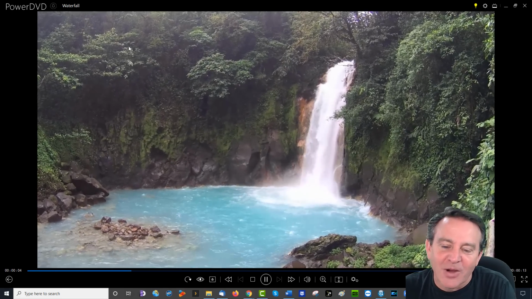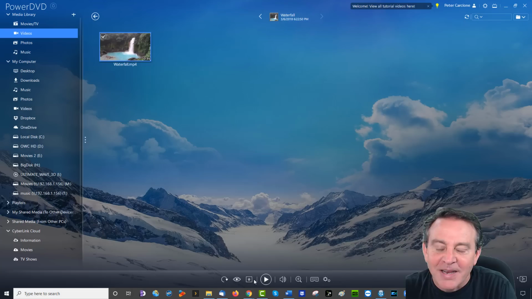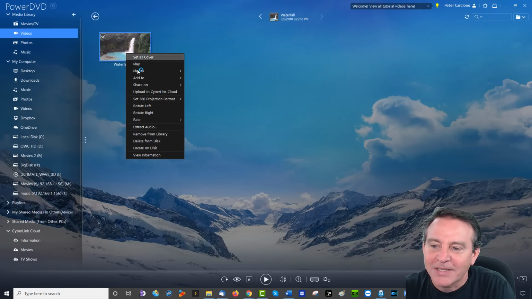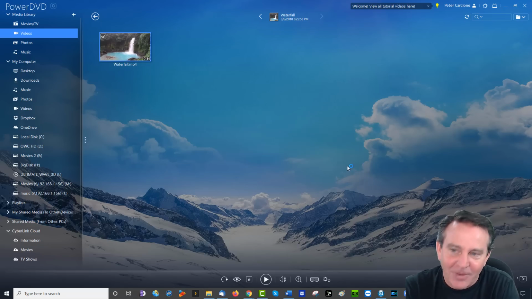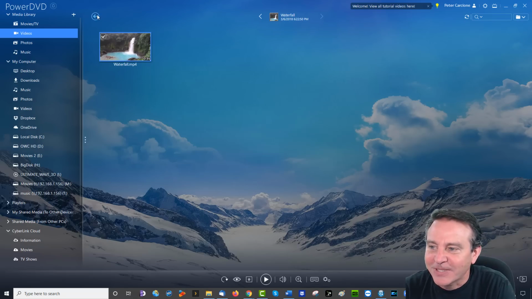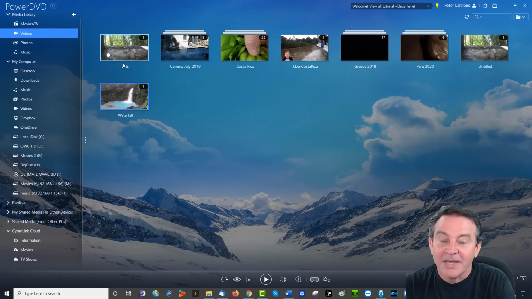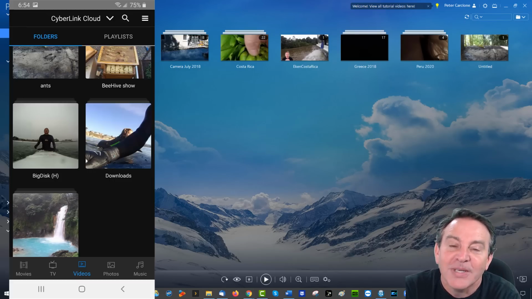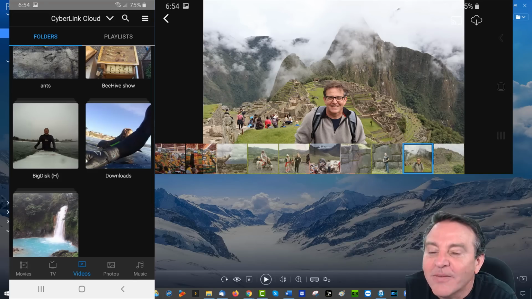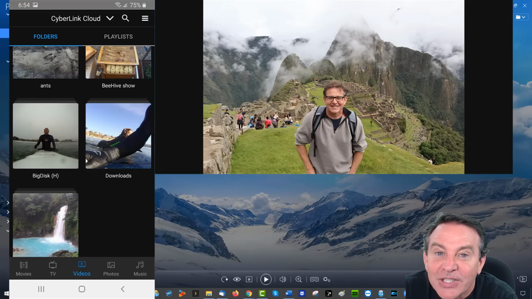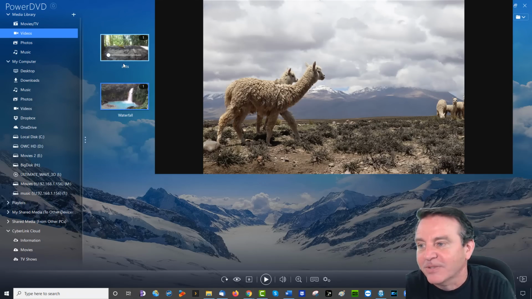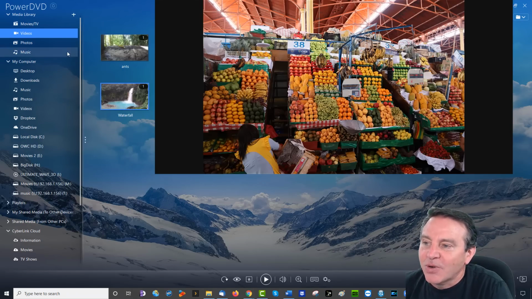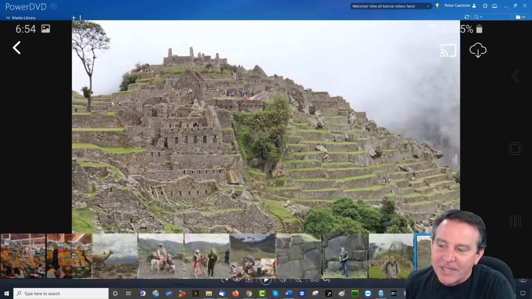That was just shot with my GoPro. But now I can actually put it up online and share it. All you've got to do is right click it, upload to Cyberlink Cloud, and it has already been there. That's how difficult it is. It's really simple. And I have a program on my phone that will allow me to take all of these resources, and it's easy to share these with other people as well, because now it's up on the cloud. It's in their servers.